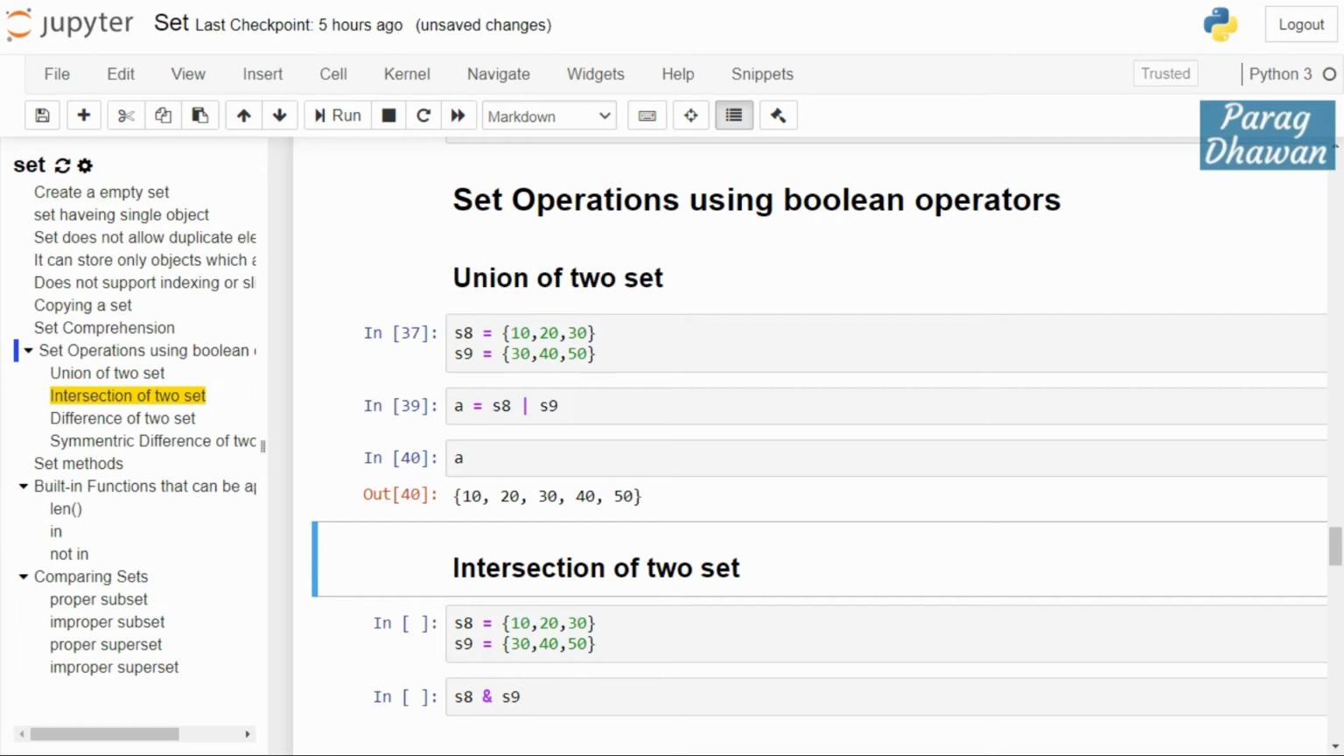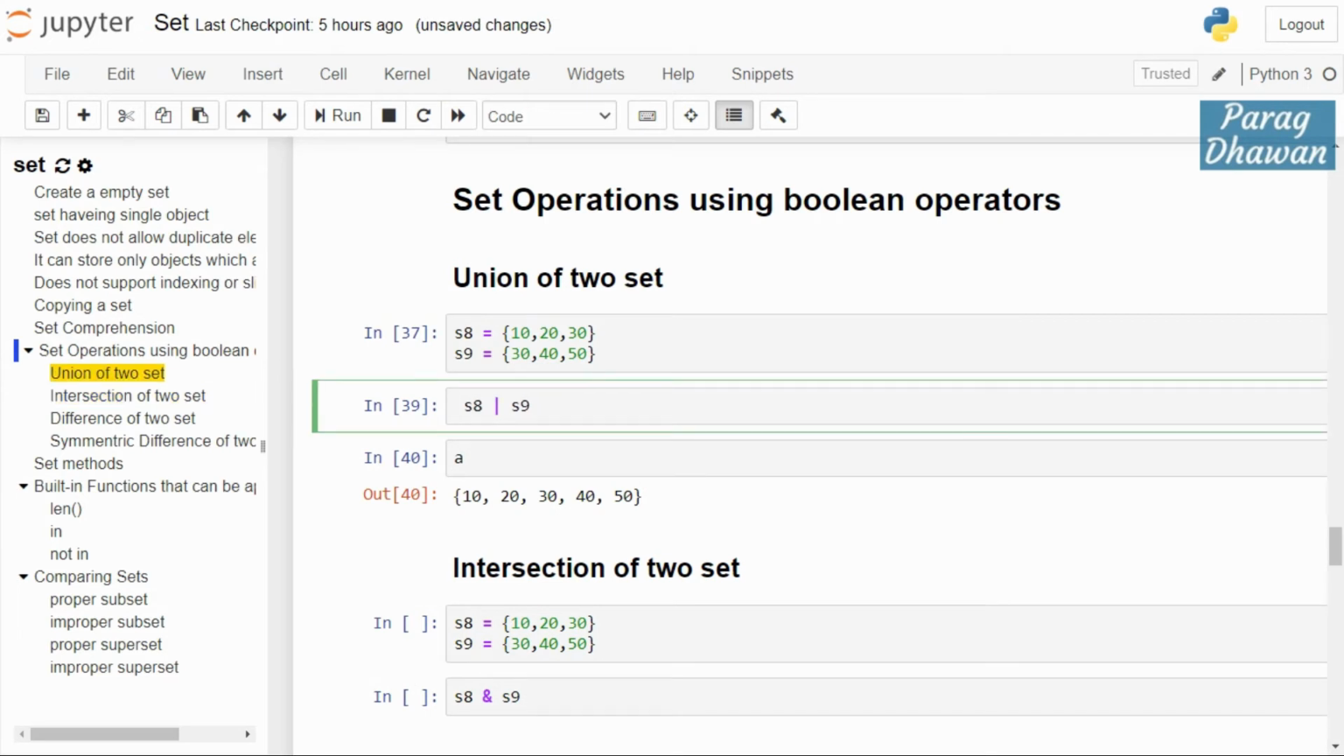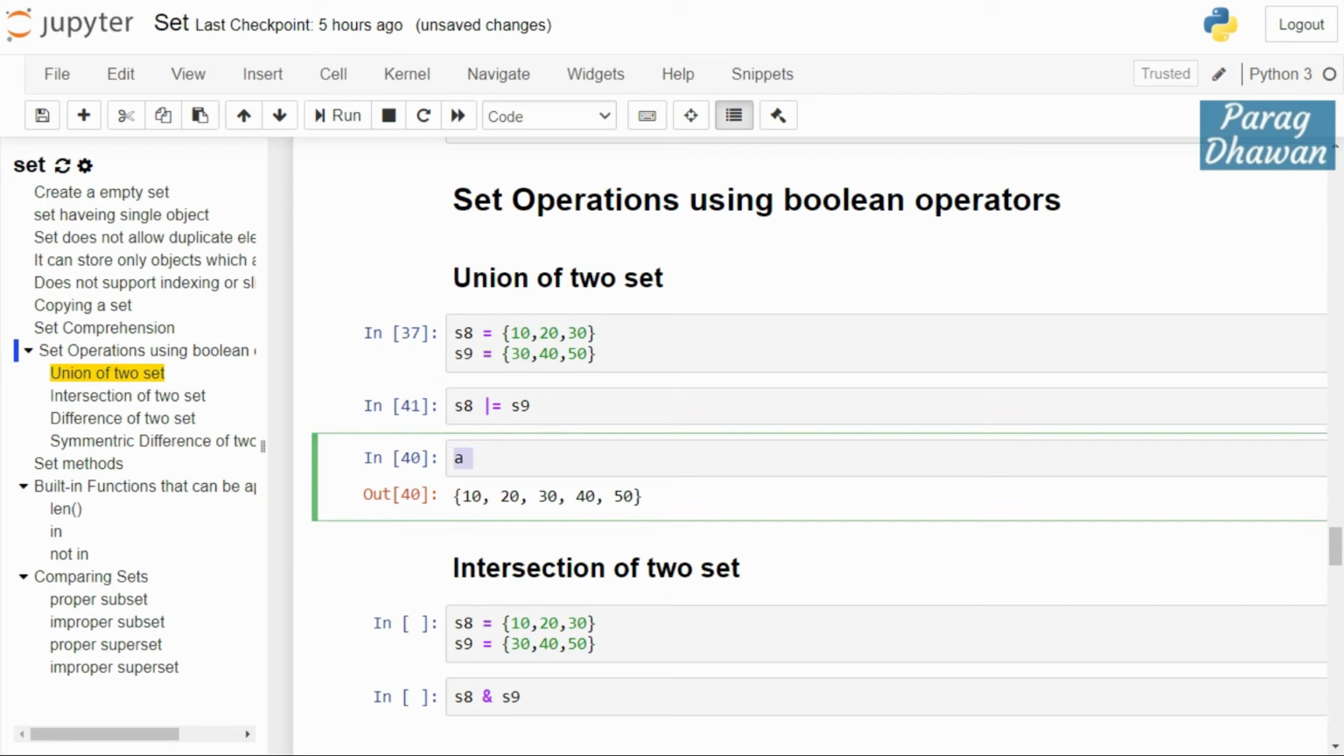Now sets are mutable. If you want the value of set aset to change, then you just have to use pipe is equal to so that the resultant elements are stored in aset. Click on the cell, run the cell, and print the value of aset now. The previous aset has been mutated from 10, 20, 30 to 10, 20, 30, 40, 50. This was about union of sets.